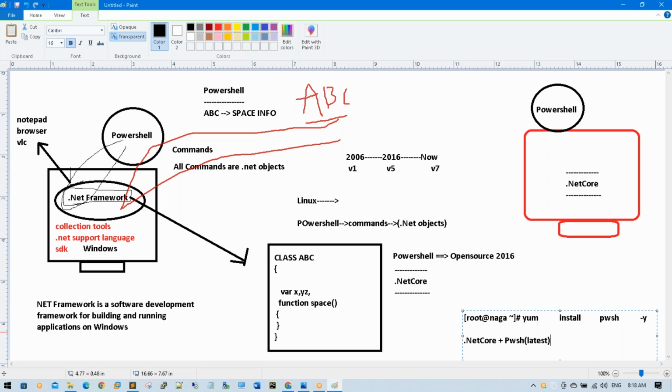Right side screen, for Windows platform, there is ready-made software on Windows platforms. That is an inbuilt one. That is a .NET framework. But for other operating systems, there is no .NET framework.